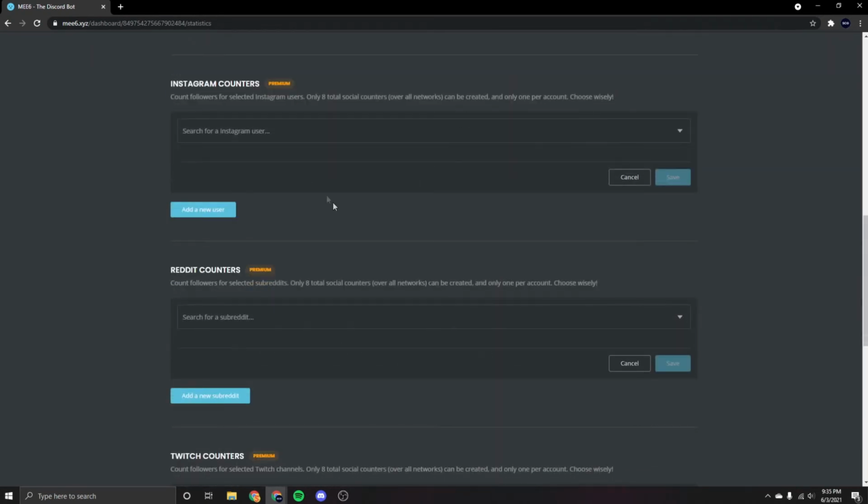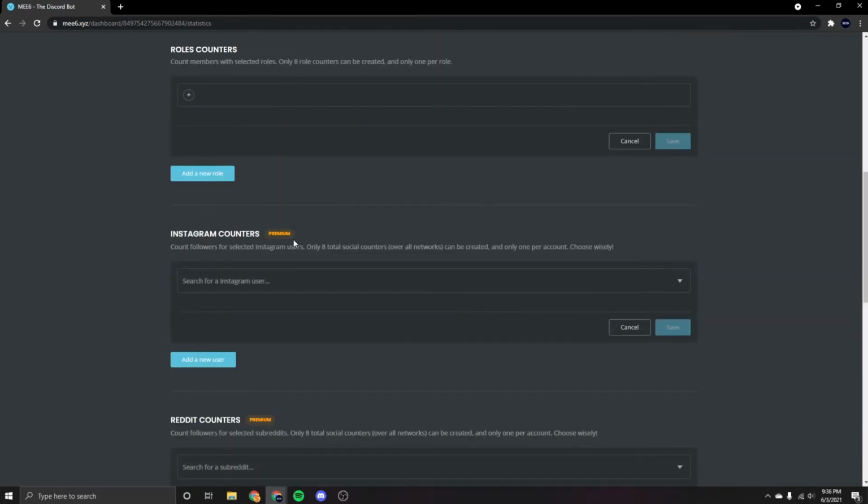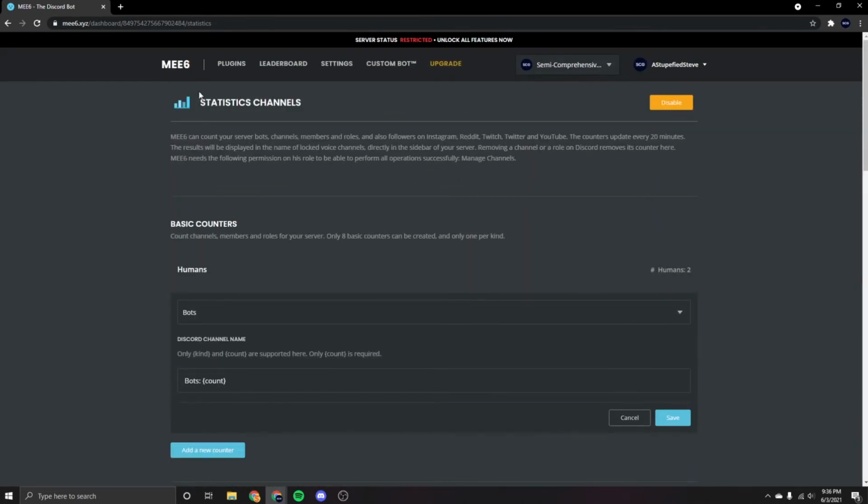So yeah, it does have that benefit. And then you have more down here, which in my opinion, these are the actual useful ones, but of course they are premium. So yeah, kind of a weird command here, but if you want to see all the stats for your server, you do have that ability.